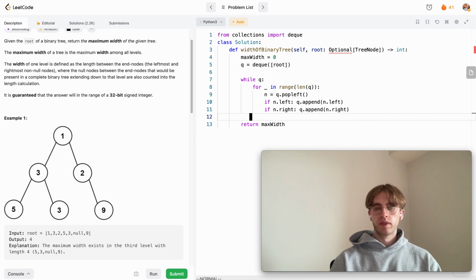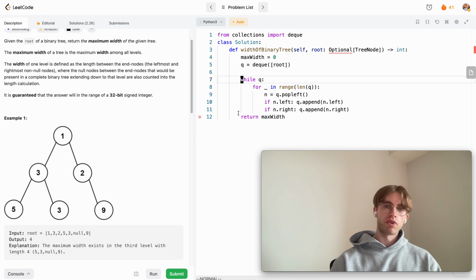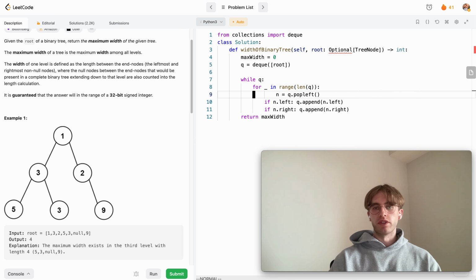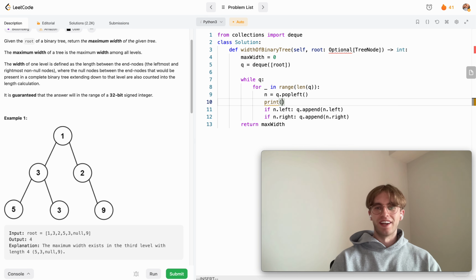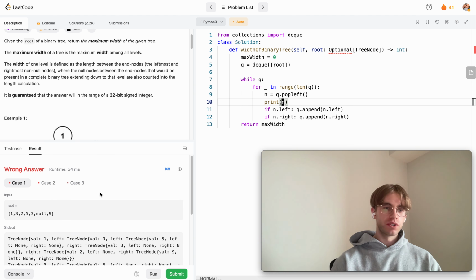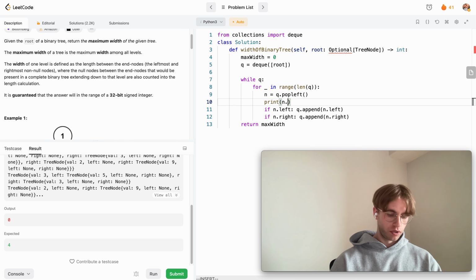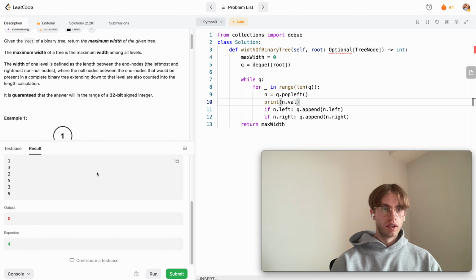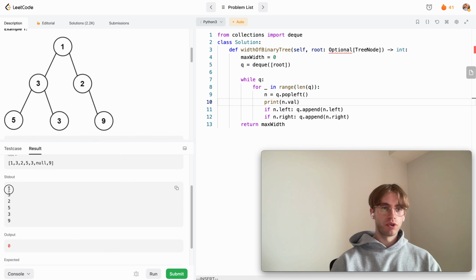Perfect. All right, so now the main question is, how do we actually maintain these levels here? Because right now we're just adding each node to our queue, and then we'll pop it off. So right now we're exploring each level, and if we printed this out, we could do print node.val. If we run that, you'll see that for this tree we're doing a breadth first search right now.